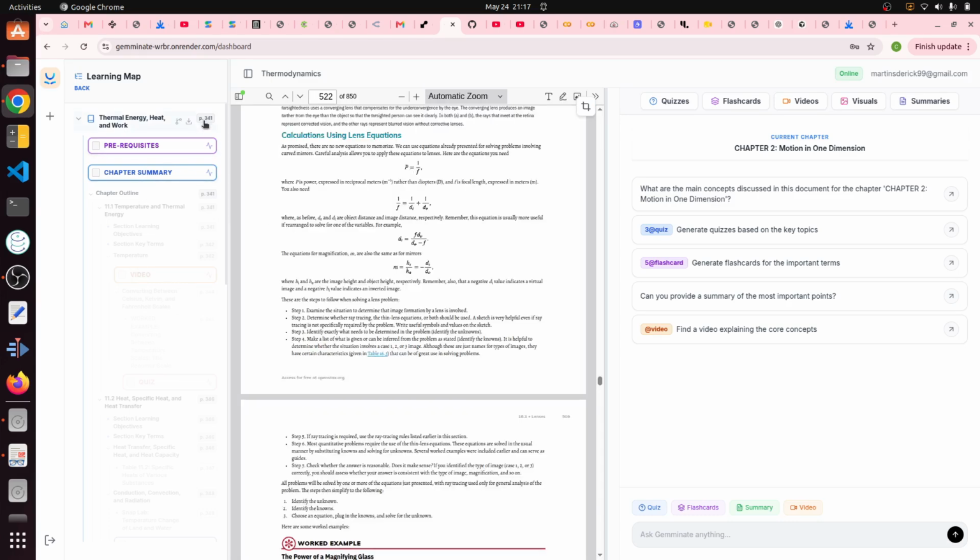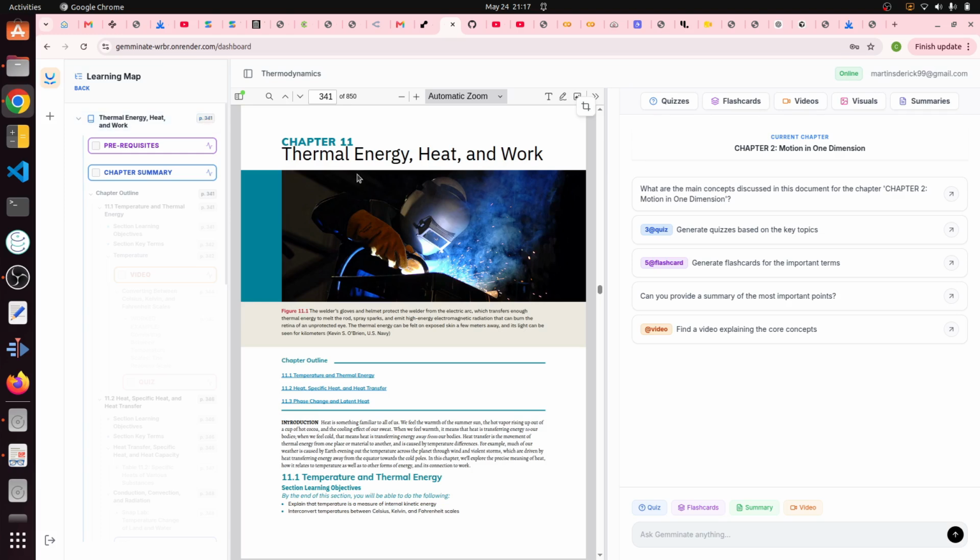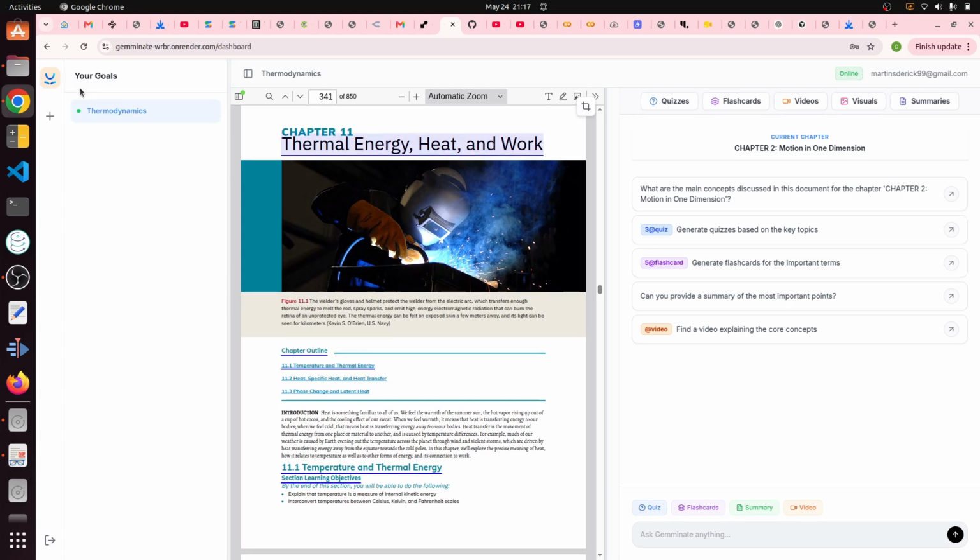So now you see, I'll click on this page 341. It takes me exactly to the part of the textbook, the chapter of interest actually. So I could go back and show you how it works.